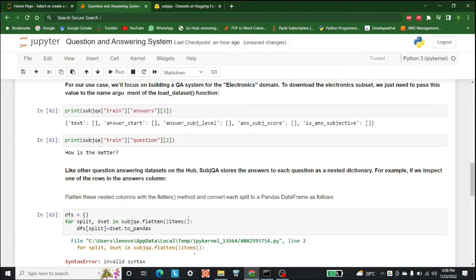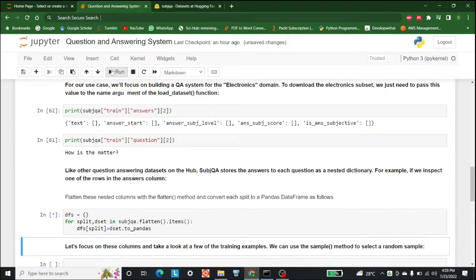Okay, so I got an error here. Let's see what is wrong. Maybe I did not use this. For split, dataset in subject QA dot flatten dot items, right? I did not write dot items here. Okay, so this is it. Now we have split the data frame into train, test, validation and also flattened it to get our specific results.